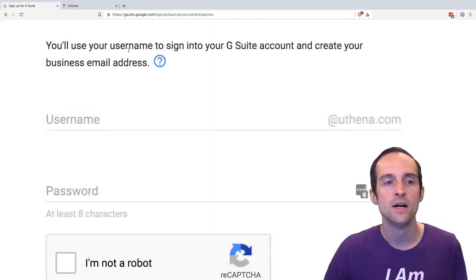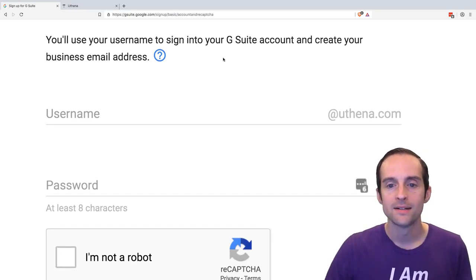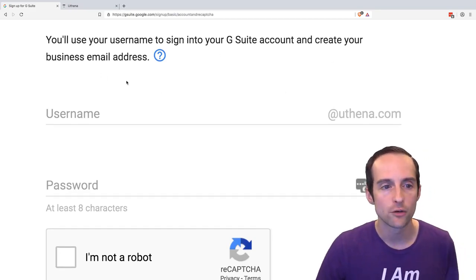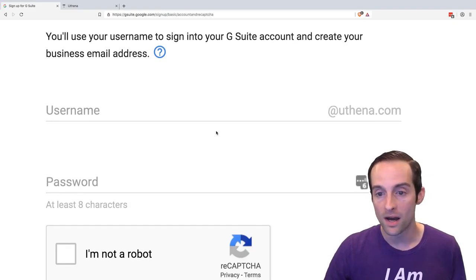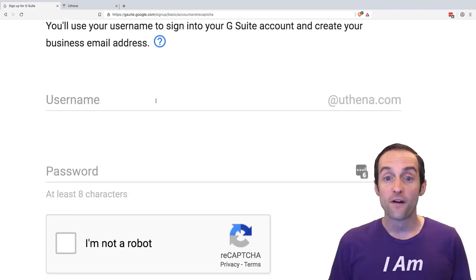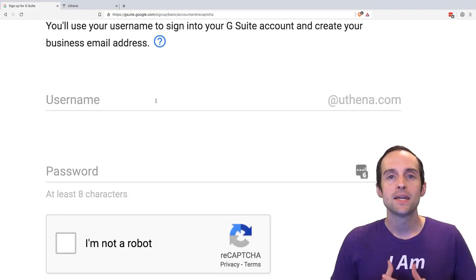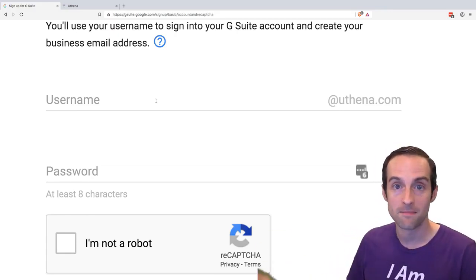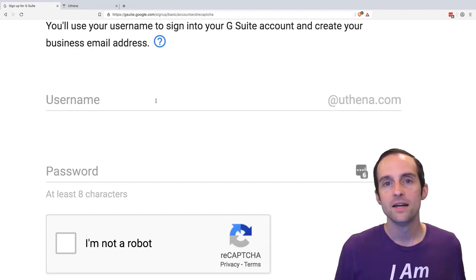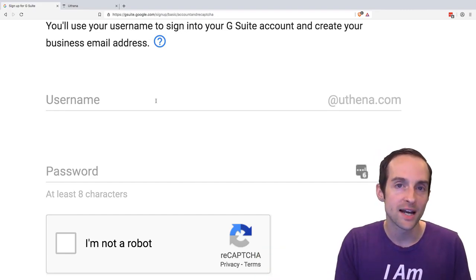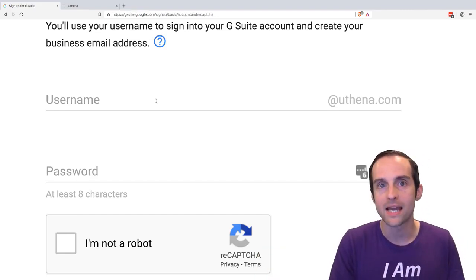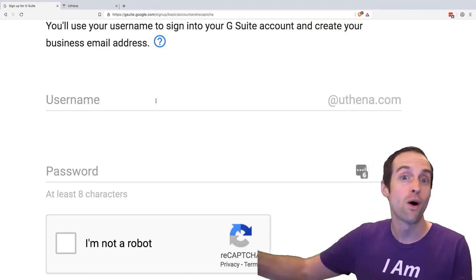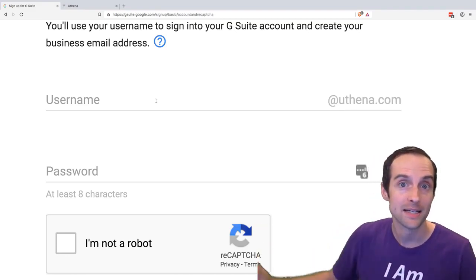Now what I need to do is make a username to sign into my account and create my business email address. The first account you make this on, keep this in mind, is the account that you need to keep as the master. Thus, you want to make this first account your primary one, and you don't want to make it on something that might get deleted.